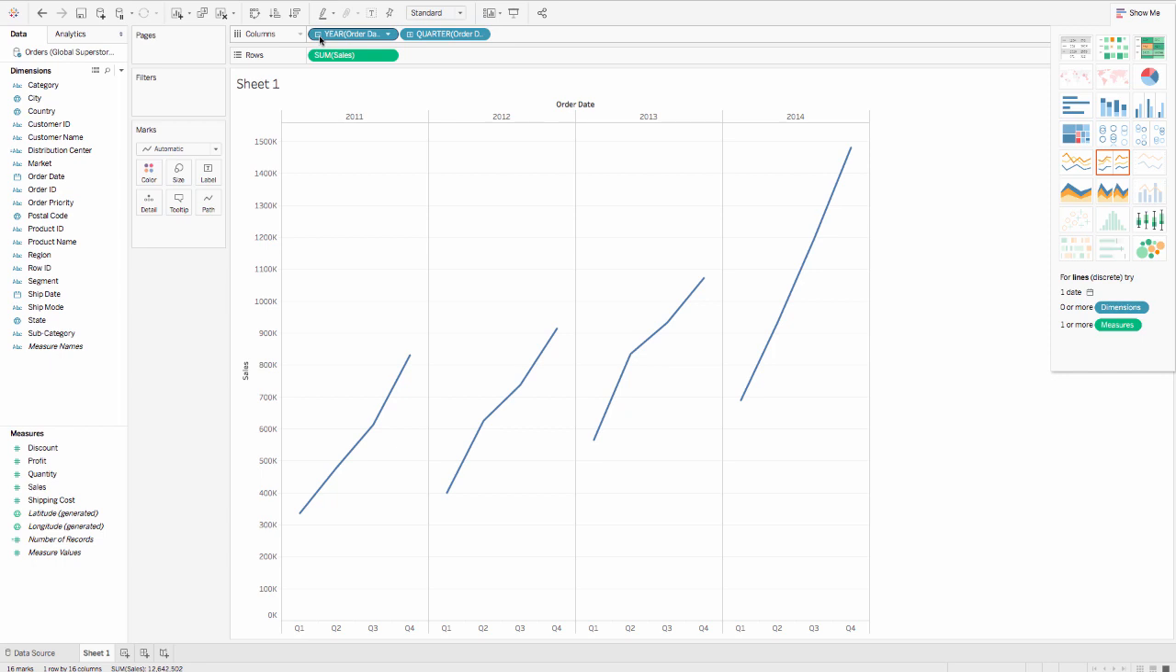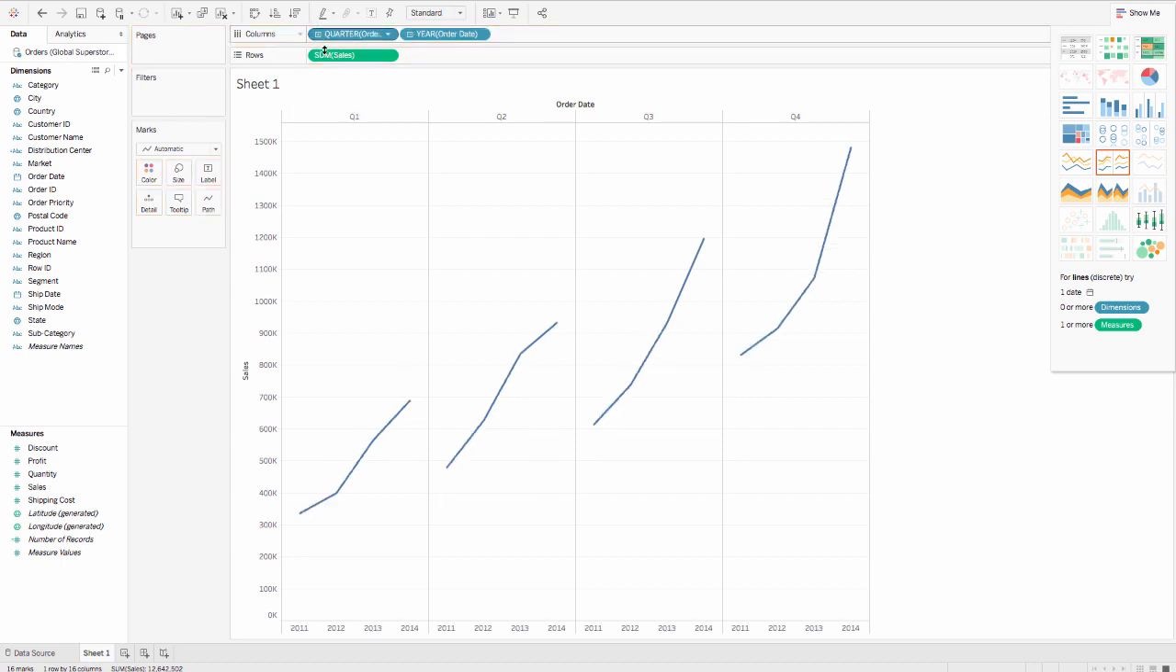If we swap the positions of the 2 pills so that quarter is in front of year, the view will be changed so that each line chart shows 1 quarter over 4 years. So currently we're seeing each year separately. So watch what happens if we move this over here. Now we're seeing the 4 quarters as they've changed over the years. Okay, then drag the year pill out of columns and onto color.